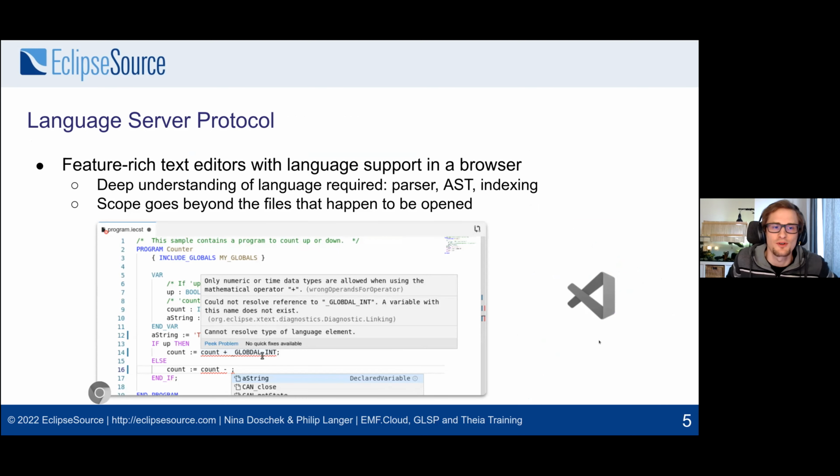Essentially, the language server protocol has exactly the same goal that I just summarized. It was mainly motivated by the development of VSCode. And this motivation is bringing feature-rich text editing capabilities with sophisticated language support into a browser, enabling web-based UI technologies to be used, but still offering these very sophisticated language editing features.